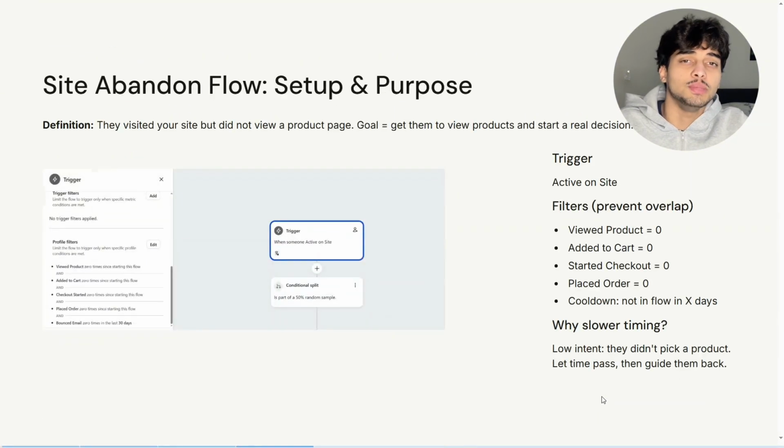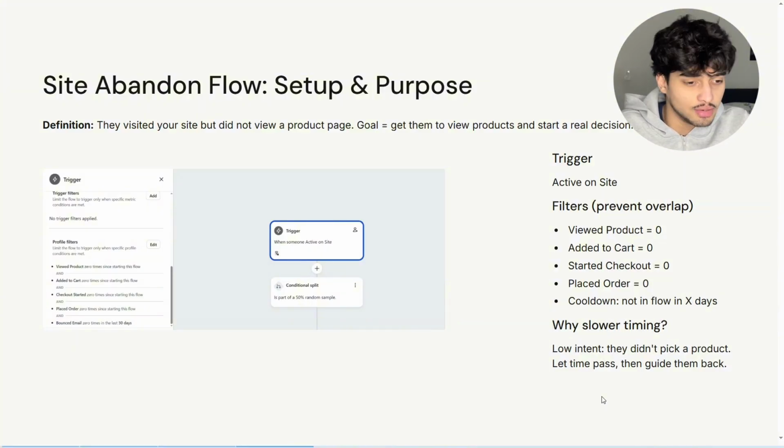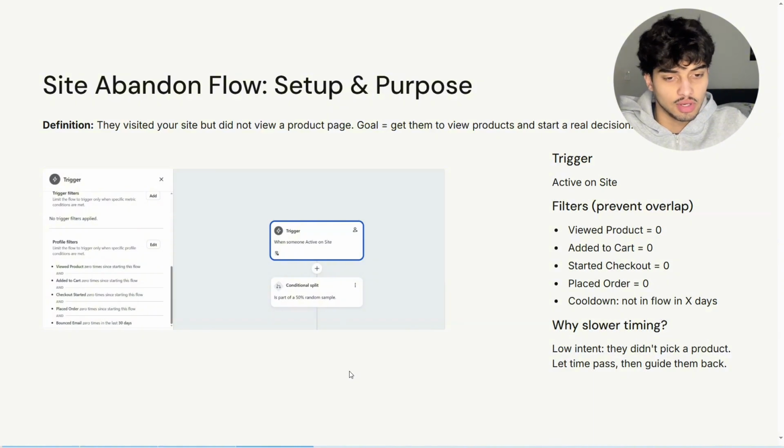Site abandonment is for the people who visited your site but didn't view a product. That means they didn't even pick what they want. So this is not a close the sale flow, this is a give direction flow. The trigger is active on site, and the filters exclude anyone who viewed a product, added to cart, started a checkout, placed order, and there's a cooldown so it prevents overlap. So this is how it looks like in Klaviyo.